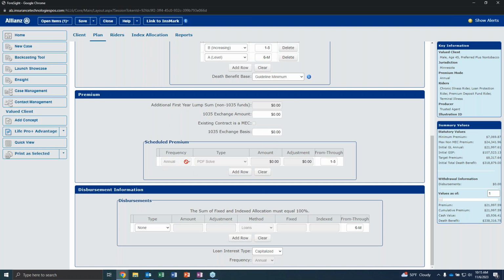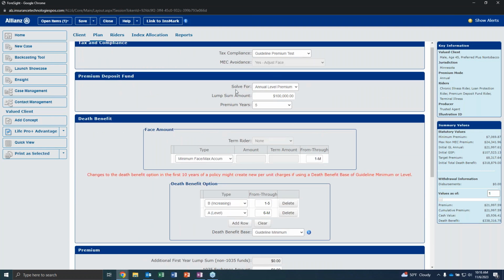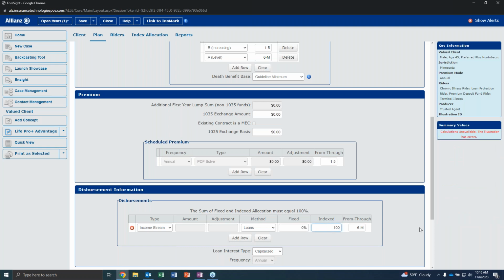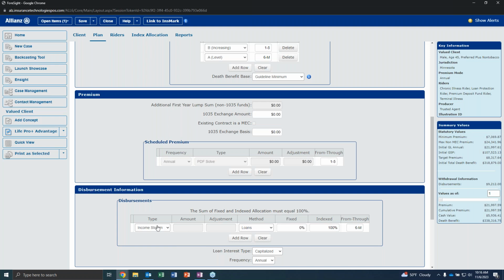With the premium deposit fund, you can't change the premium amount or frequency in here because it's specified towards the top. And then finally, disbursements. So you can do the type, you can solve for, generally we do income stream unless they have a specific amount that they're looking to withdraw, in which case we do specify amount, but income stream is going to solve for the amount.